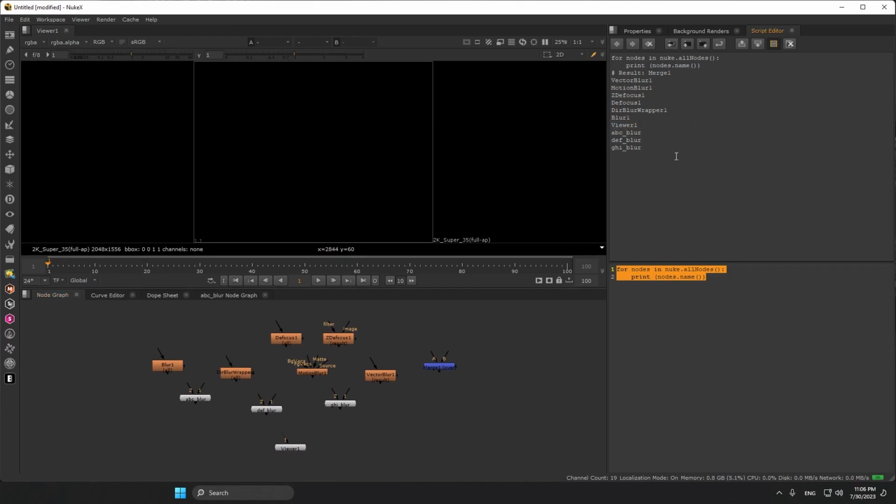Okay, I want to filter blur nodes. I want to select only the blur nodes, maybe the vector blur, motion blur, this ABC blur, some DEF blur, GHA blur. I want to select only the blur nodes. Then in that case, you have to write a condition here. Let's see here. I press tab again. Press enter, press tab.